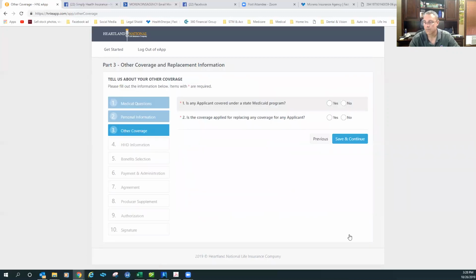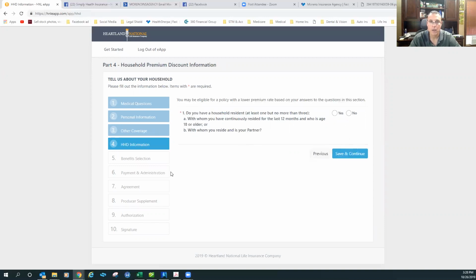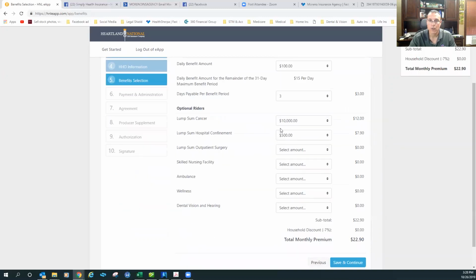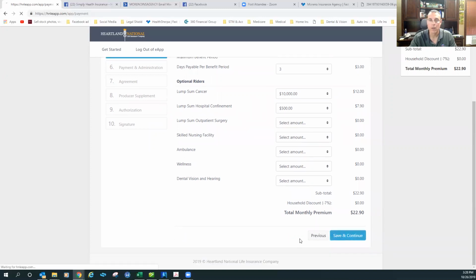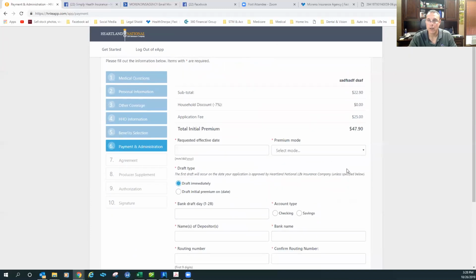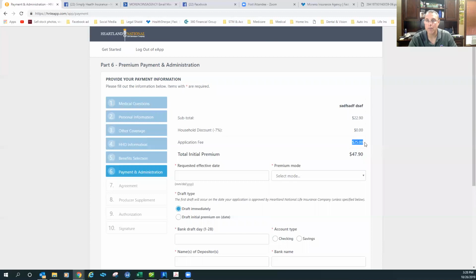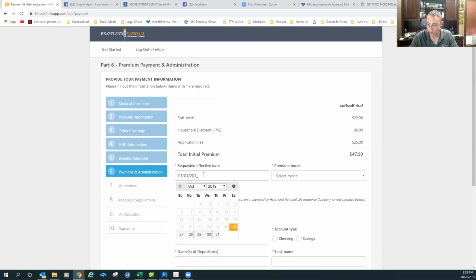You continue. Are they on Medicaid? Are they replacing any coverage? Do they have a household resident who's resided in the house and is 18 years or older? You'll go over the coverages one more time. Here's the billing. Now, there is a one-time $25 application fee. So I'll request the effective date. We can go to 2020 or January 2020.